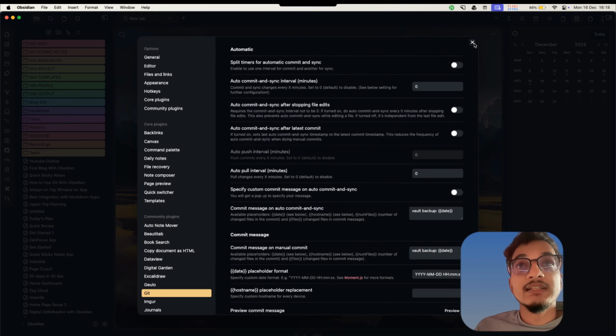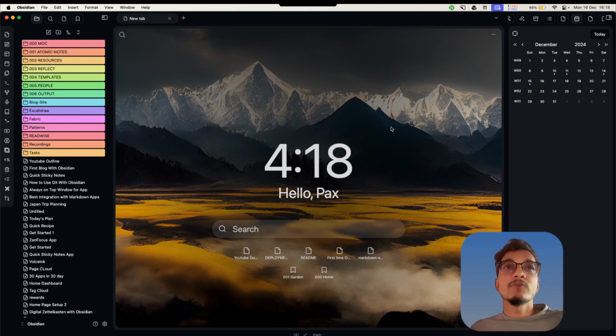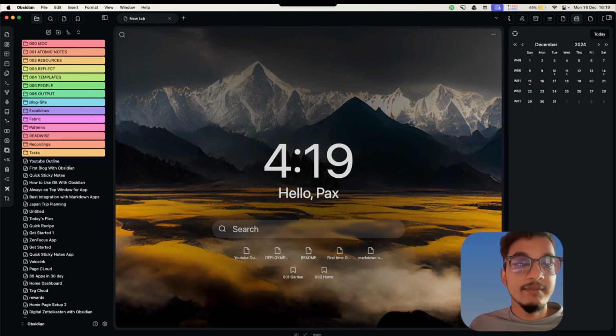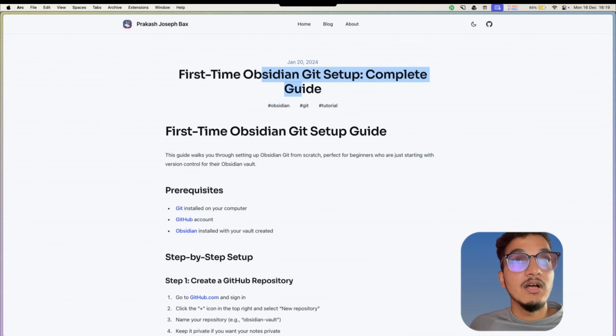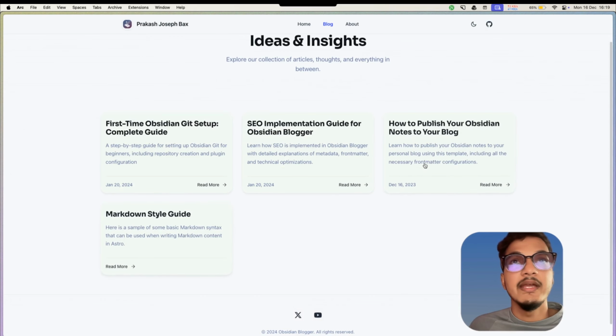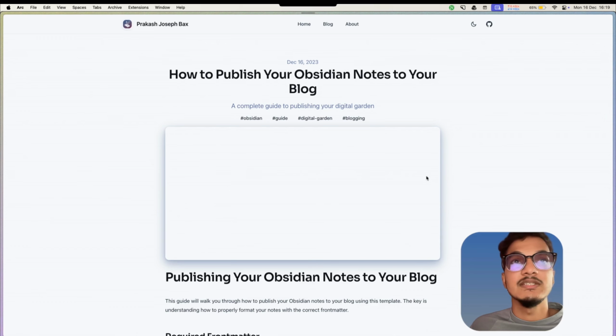Now, the question is, how do you write in Obsidian so that all of your notes will be published to that site? There is a specific way you have to do it. Not all of your notes will be published. Only the notes that you want to publish will be published. Let me go to the Obsidian blogger. Okay. And here I have written something.